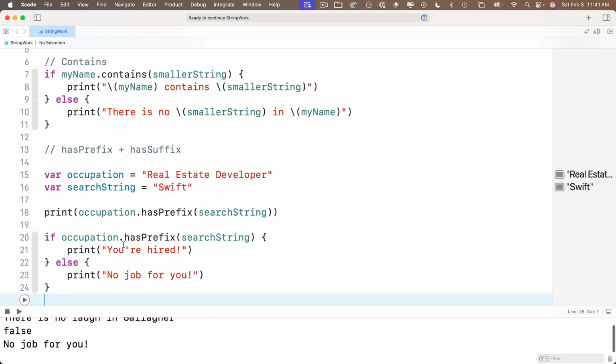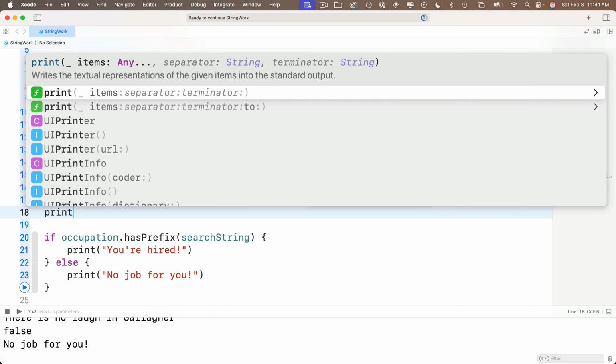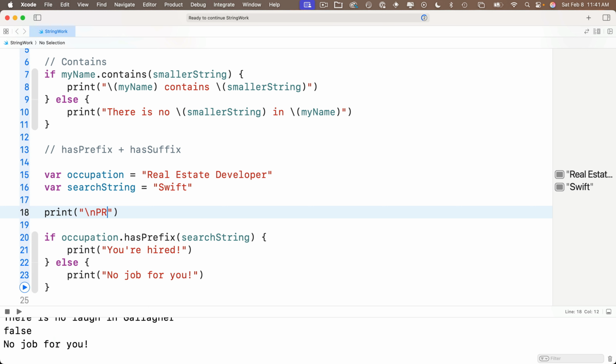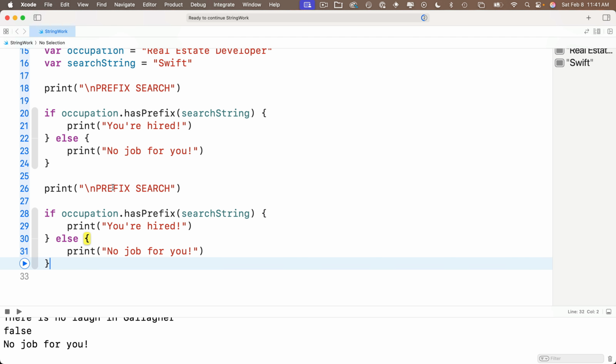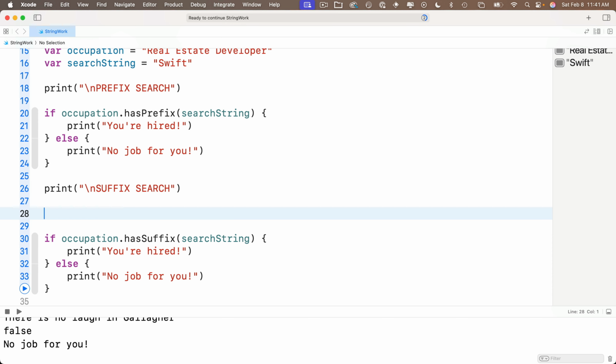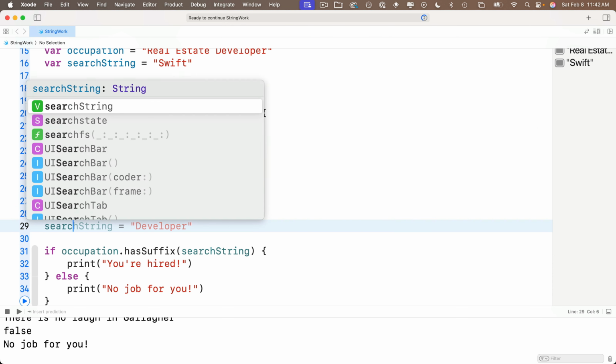And to make this clear in our notes, I'm going to get rid of that first print statement that printed the Boolean value, and instead I'll say print \n prefix search. And then I'll copy and paste this set of code here, paste it down below, and this is where we're going to work on a suffix, so I'll change it to print suffix search, and inside I'll say if occupation hasSuffix search string. And above this, why don't we update the occupation and search string so that it works well with the hasSuffix. We'll say occupation equals iOS developer and search string equals developer.